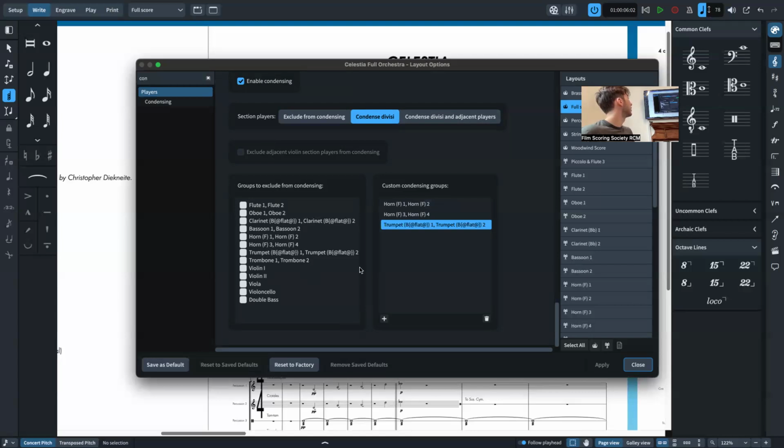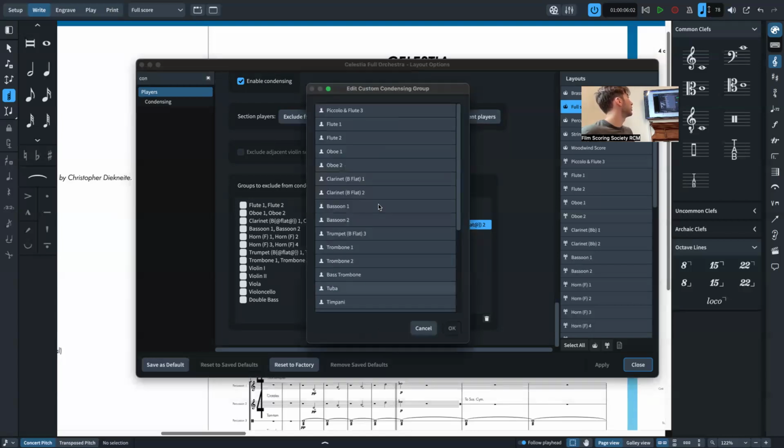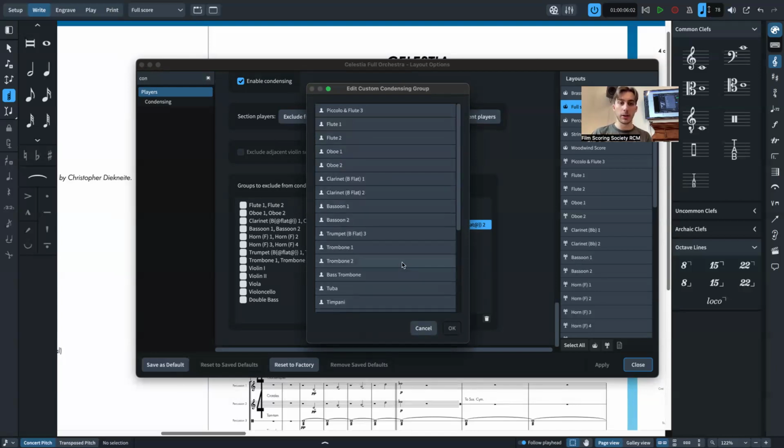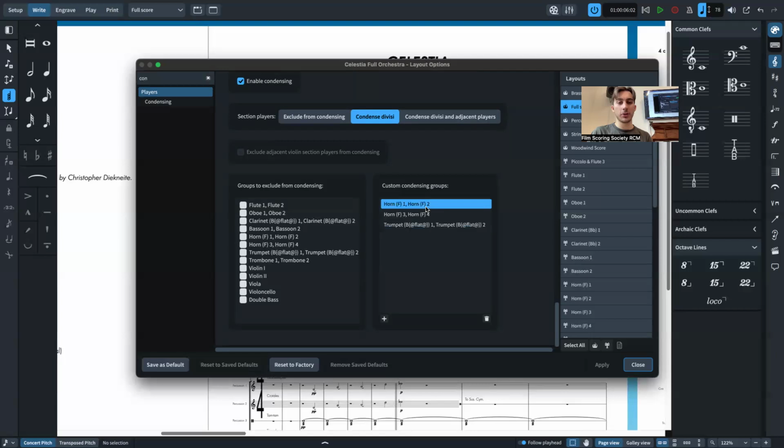And you can do this just by pressing the plus button, and for example, if you wanted to be really dumb and condense oboe 2 and trombone 2 into one group, you could. But I wouldn't if I were you. So I have custom condensing groups of the horns too. I think it also tried to put them into 4.